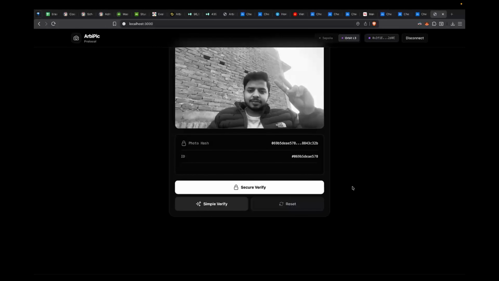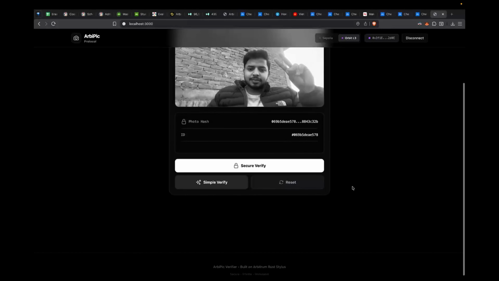It also creates a ZK proof, which is stored locally on the browser and the device. So only your device can be used to prove that you own it, without revealing the image. This is best and much needed for areas like journalism, legal proceedings, and government in the AI age.